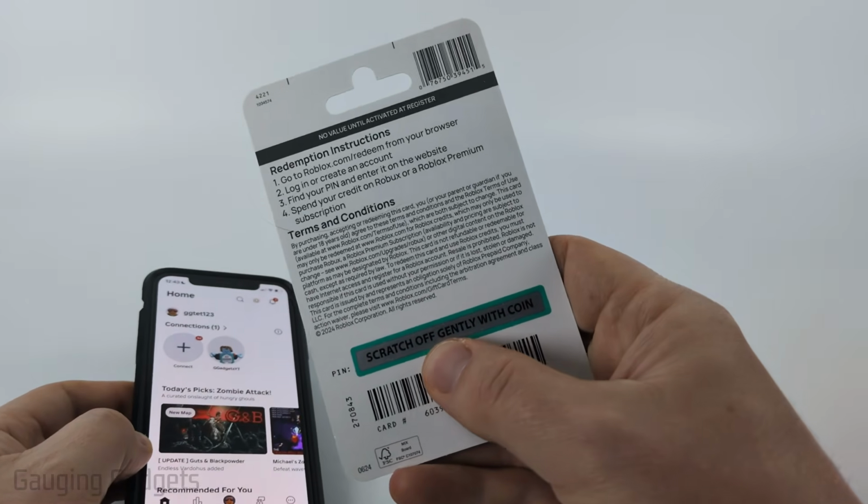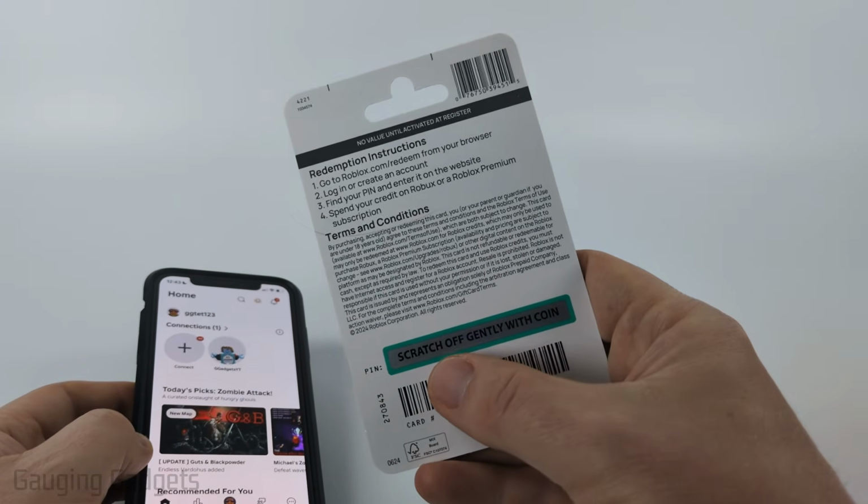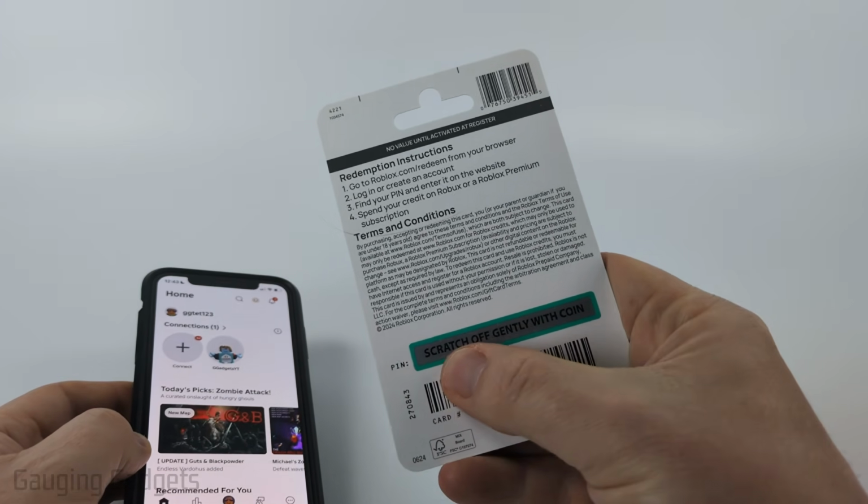So the first thing you want to do is find your PIN. If you got an email, it'll be shown to you, but if you got a physical gift card like this, you just need to scratch off the back where it says PIN.